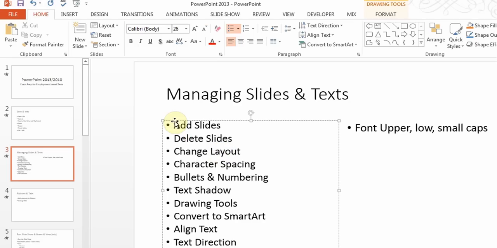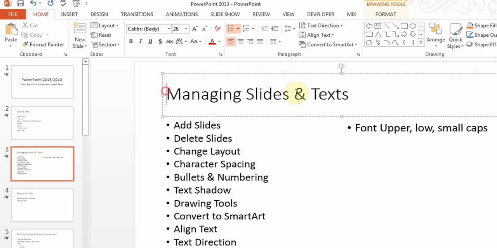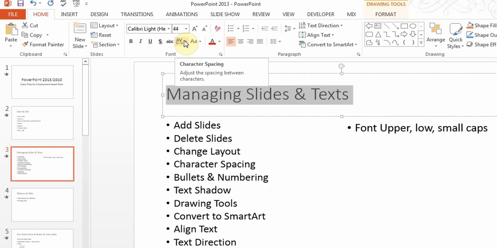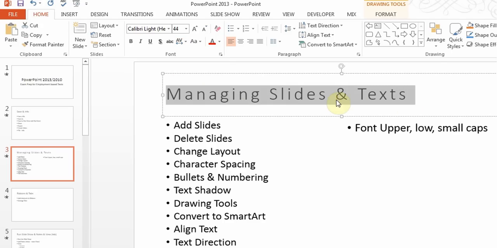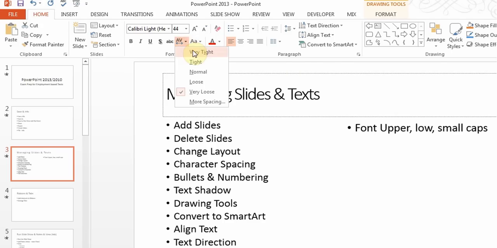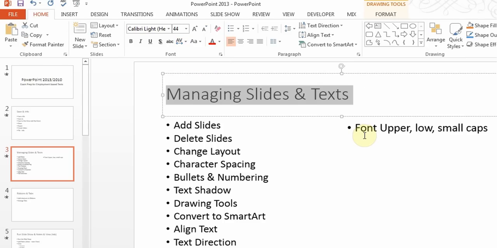Character spacing. If I highlight this, they might ask you a question to make this spacing loose. So I'll do it here. I'll highlight this, and there is this button here, the AV button. Now it's important that you understand the button, because in the exam a lot of time you will not get the explanation, so you need to know what that button stands for. So I click it and I can make it very loose, so you see it's kind of far away from each other, or I can make it tight, or I can make it normal. So that's the question about character spacing.